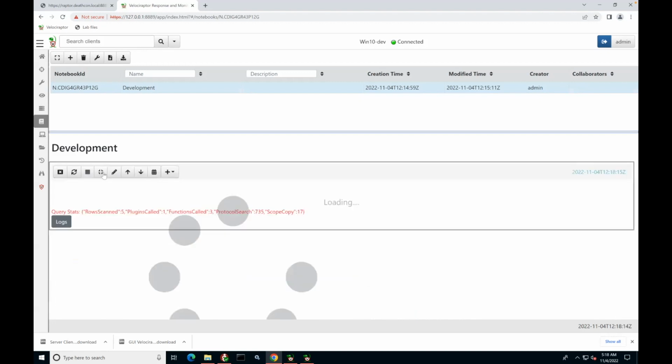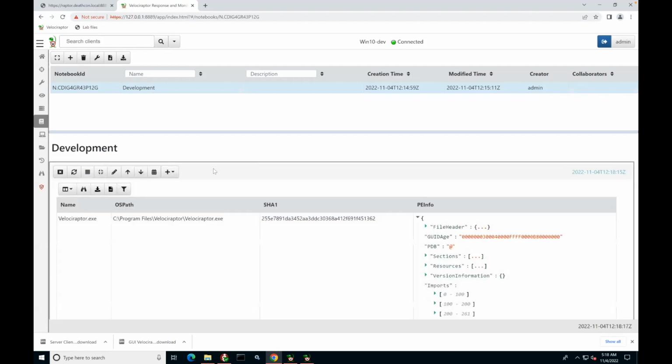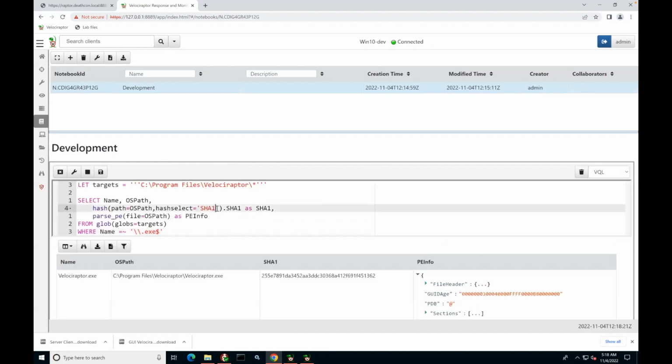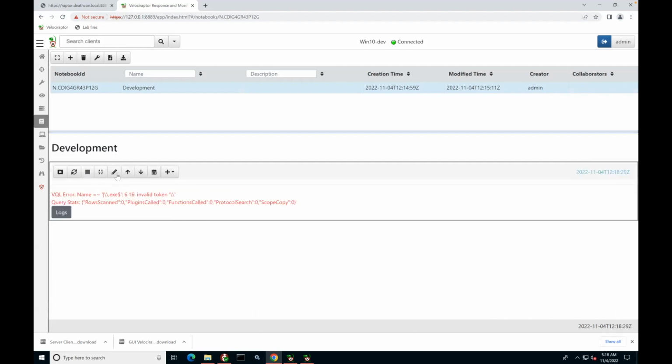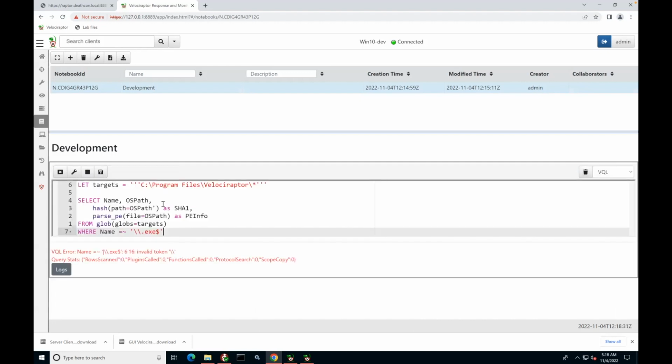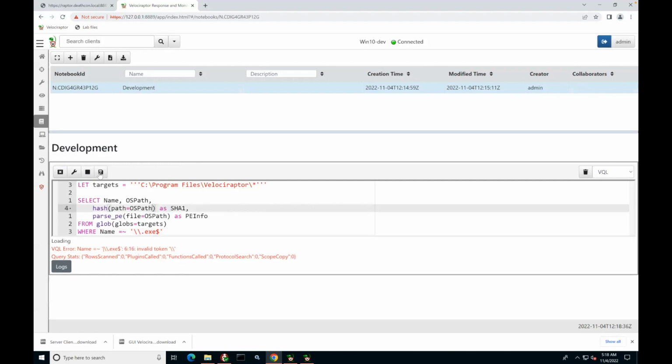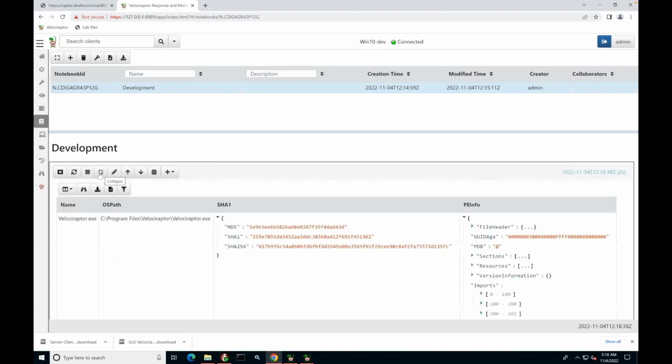Right, so it's about working your way through the query, and figuring out what you've missed, what you're interested in adding, and it's just about working your way into a query, just like coding, really. OS path as SHA-1, right? So really, the VQL writing side is easy, and that's the whole point of this fast feedback loop.